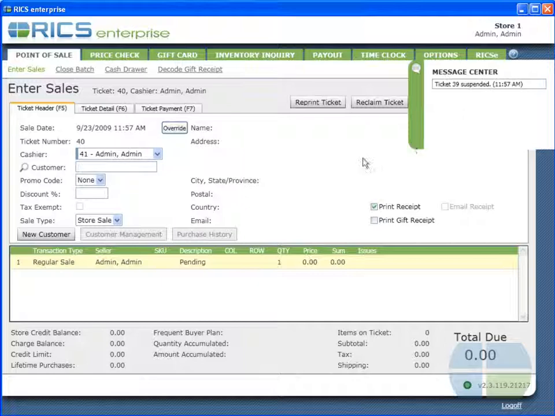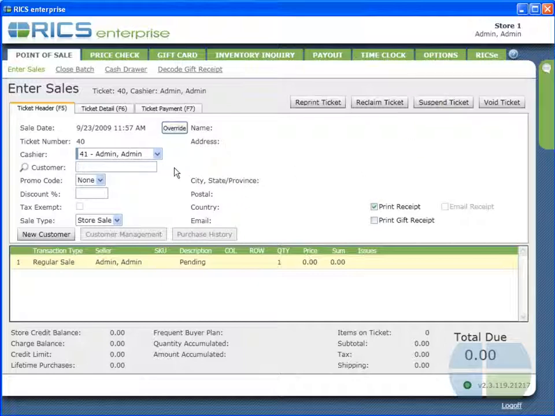So from this point on, you can ring up any other customers that you need to while that one customer is out still looking around. So that completes how to suspend a ticket. In another separate video, I'll be showing you how to reclaim that suspended ticket.